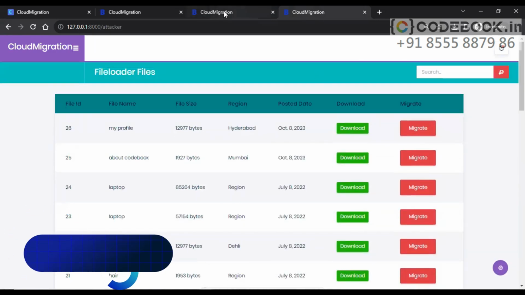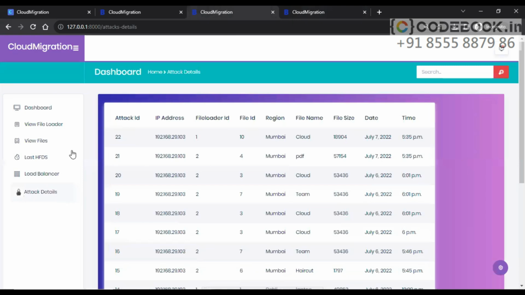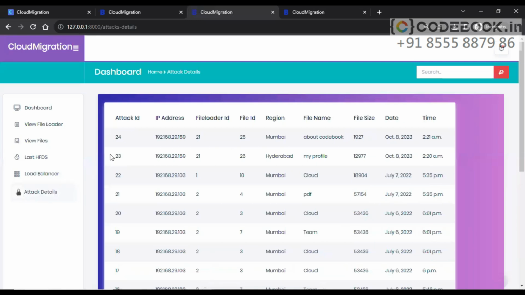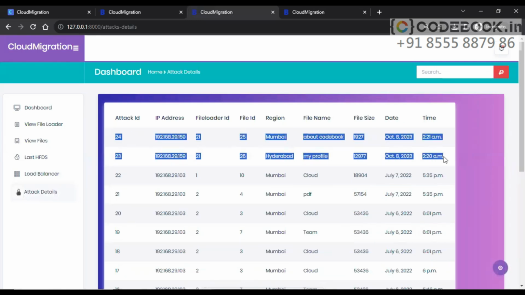Now this information will be given to the data node. In the attack details, you can see ID 22 is there. Let's click on attack details again. Now you can see 23 and 24 here. This is the IP address, file loader ID 21, and user ID. The file is being attacked here. The file IDs are 25 and 26. One is the Mumbai region and another is the Hyderabad region. The file name is this, the file size is this, with date and time.